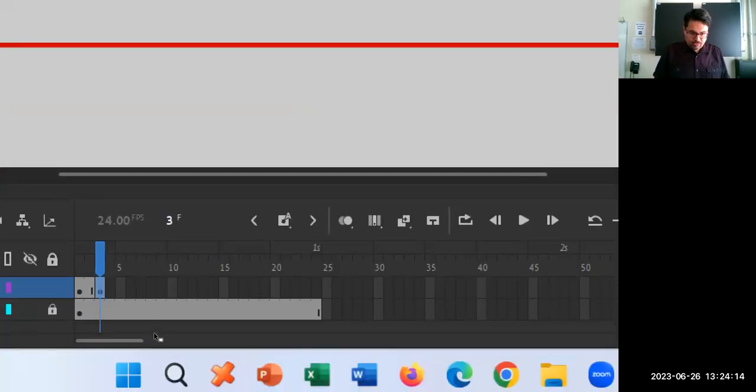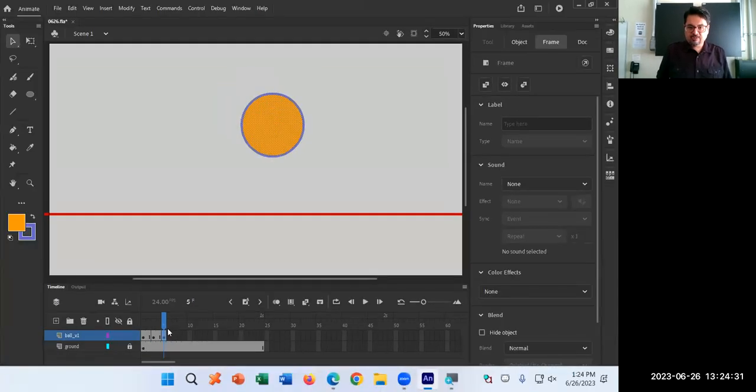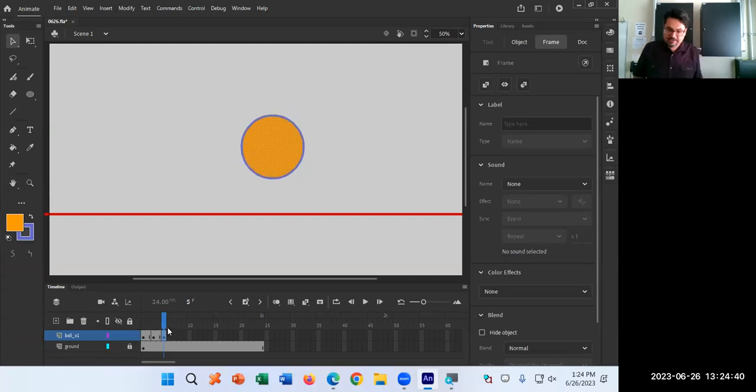All right, so I'm going to jump over two frames. Frame five, press F6. It automatically filled in a frame and created a new keyframe. So wherever there's a keyframe, basically there's some change. Now I'm going to move it down again. Easiest way for me is shift and then down arrow a couple times, two or three times, doesn't matter how much, just move it down a little bit.